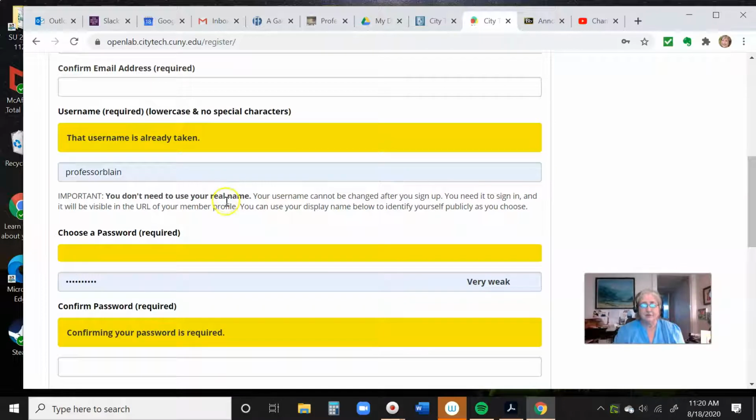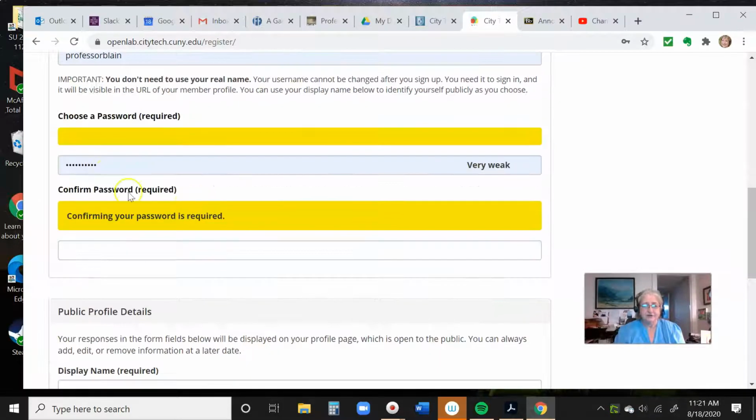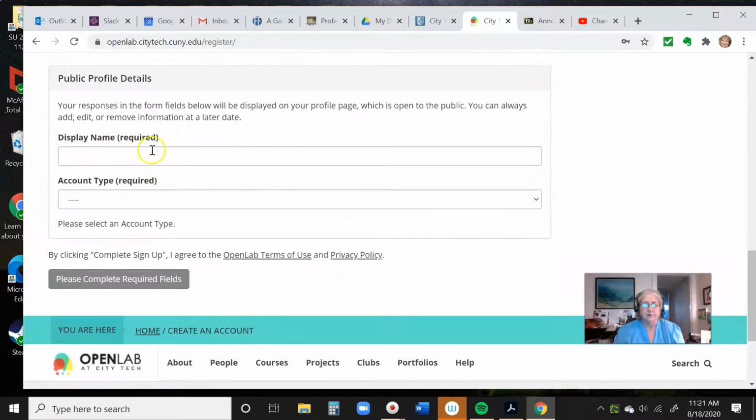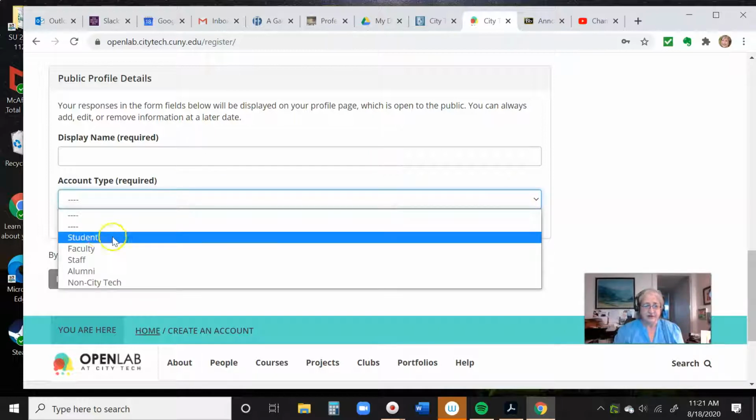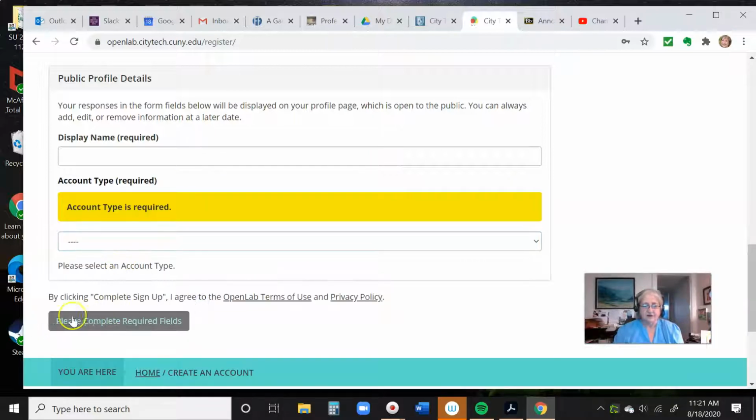You don't have to use your real name. Okay, choose a password, whatever. Public profiles. This is where, if you come up with a display name, again, make it a little easier for me to find you and not just some weird, Love Cats or something for HP Lovecraft. Something that I can recognize who you are. And then the account type, you're a student, you click on that, and then I've already done this, so this button will say complete sign up.